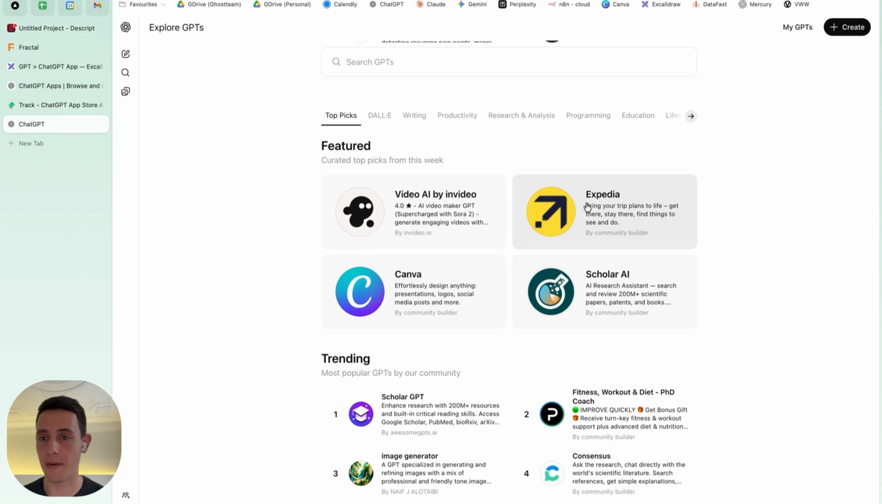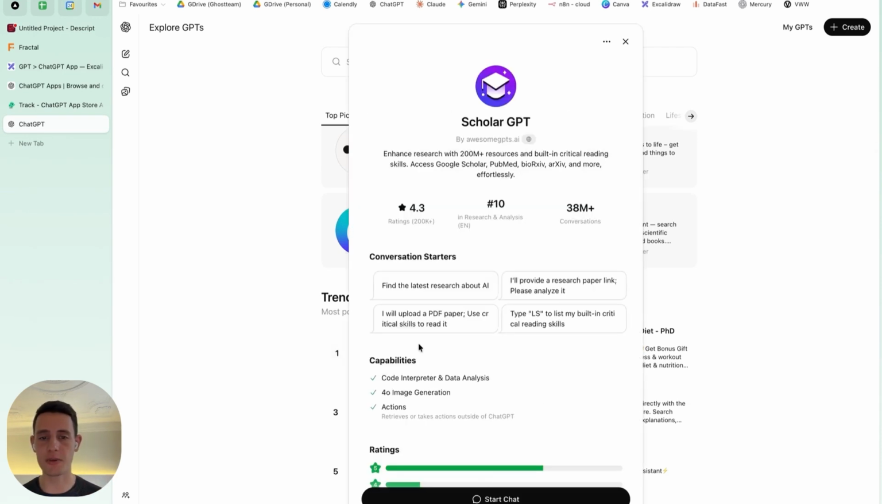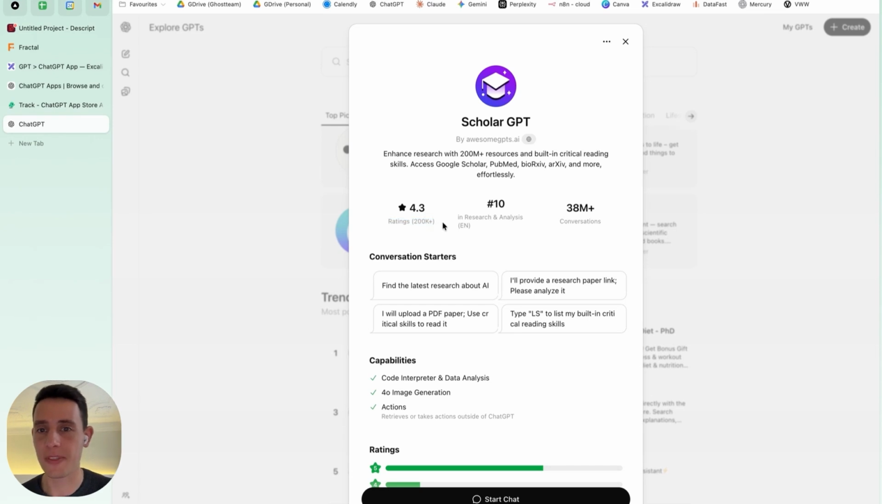You can see Expedia, they had a GPT, they've now got a ChatGPT app. Canva, they had a GPT, they now have a ChatGPT app. Same with Nvidia. And actually what these GPTs show is what people really like. For example, Consensus, getting research in ChatGPT, is something that's got 200K ratings. This is huge. It's a really big use case, with 38 million conversations.